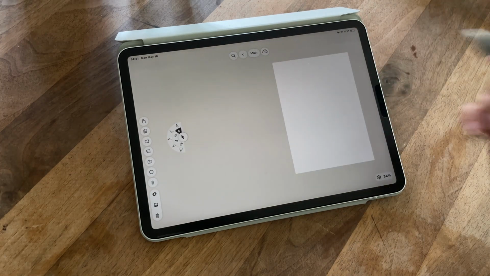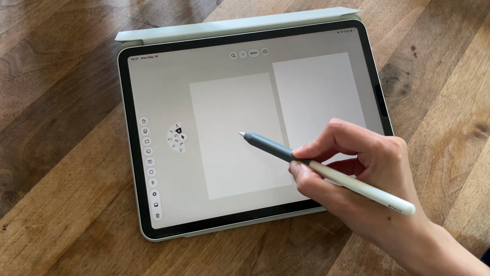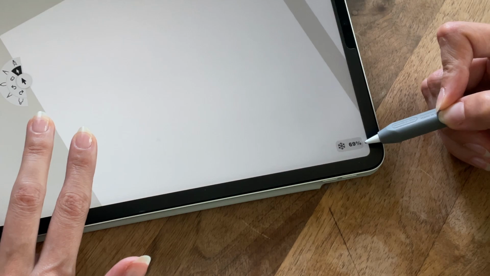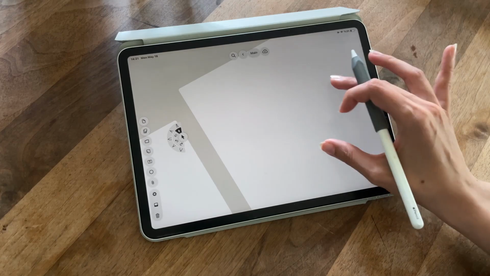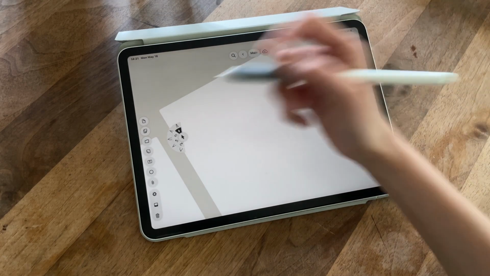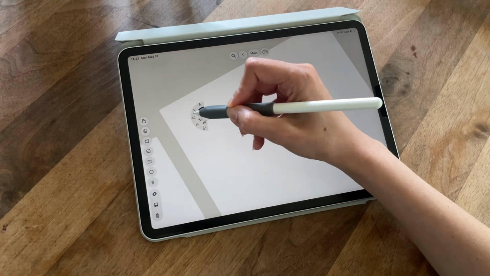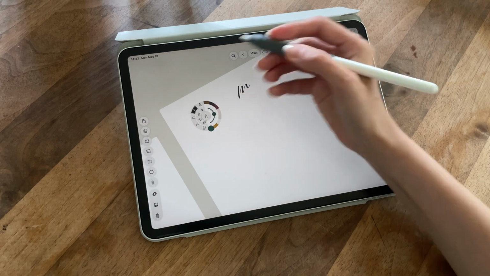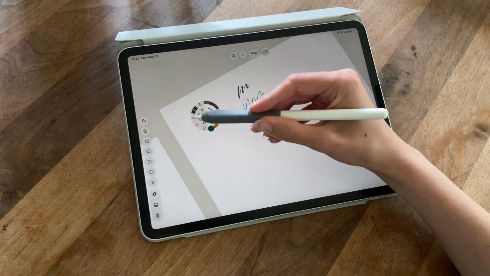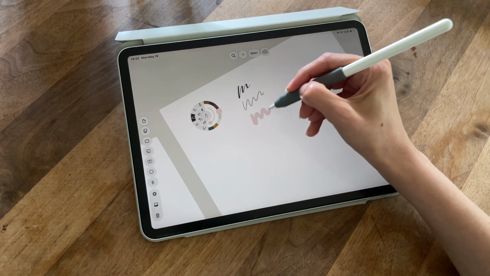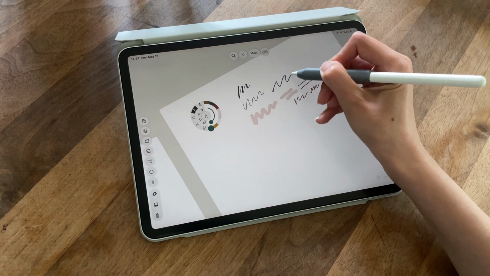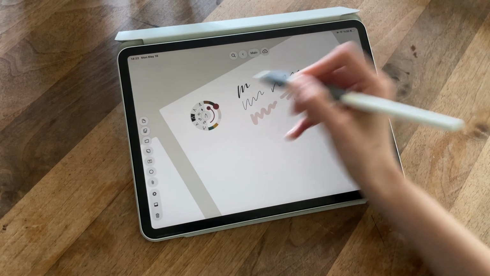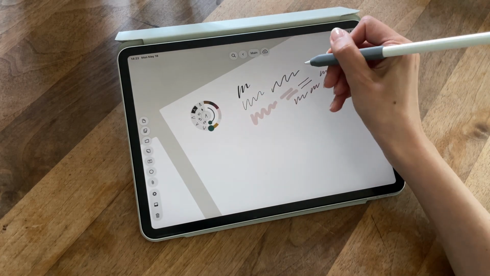Now let's have a look at handwriting. For this, I'll create a page. When you zoom in, you can see the zoom level here on the corner. So for handwriting, you have all these tools on the outside. This one is a fountain pen. This one is a pen. This one is also a pen, but with a different type of pressure sensitivity. This is more like a monoline, and this is more like an ink pen.